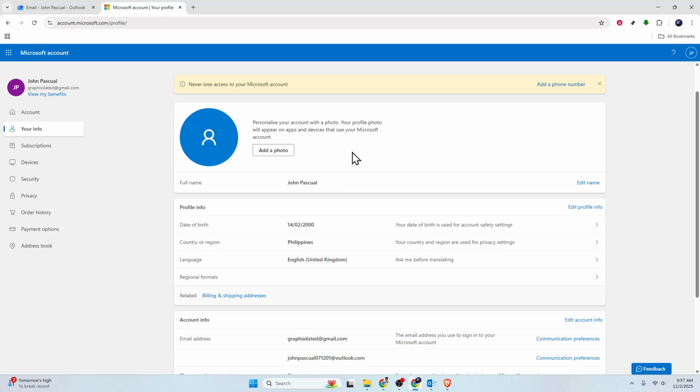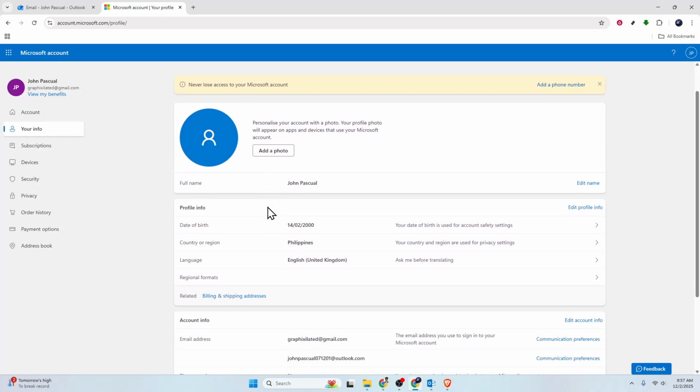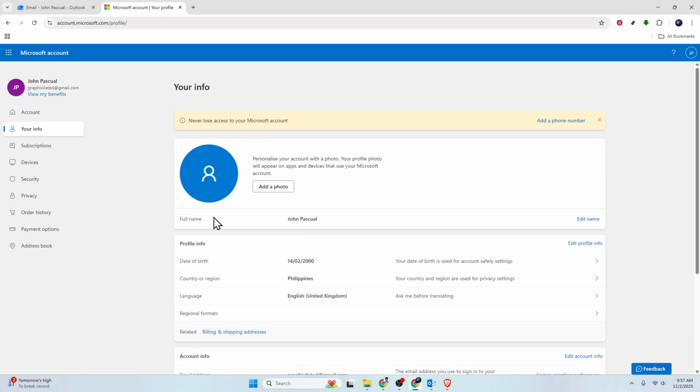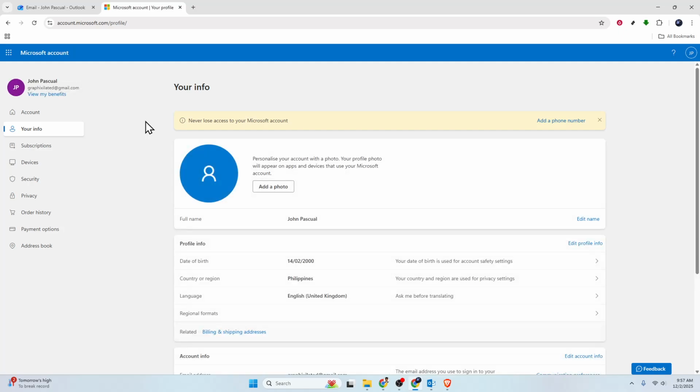After saving, allow some time for the change to sync. Sometimes it updates instantly, but in other cases it may take a little while to reflect in Outlook and on future emails. If it doesn't update right away, try refreshing, signing out, or checking again later. Remember, this process changes only your display name; your email address and aliases remain the same.